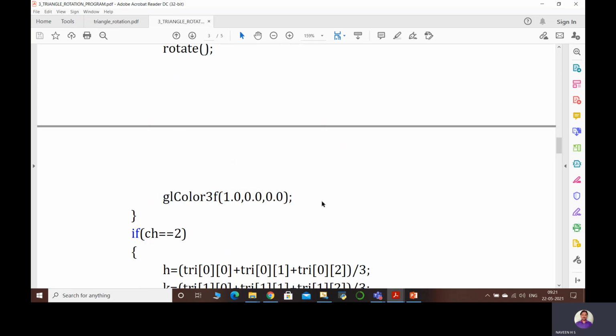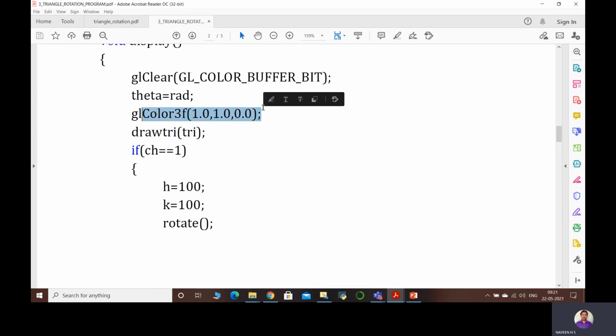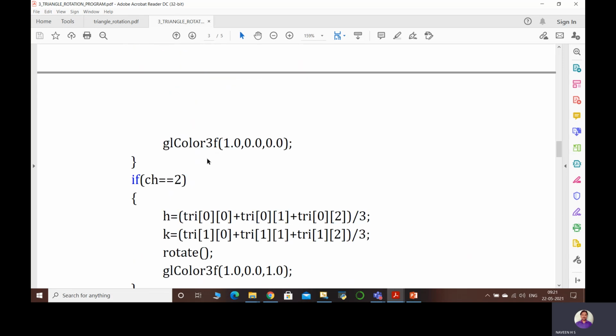Means the rotated triangle will look red in color. Your initial triangle will be what? Your initial triangle will be in yellow color because of this input, and after rotating the triangle, your output rotated triangle will be in red color because I have specified only red color, the remaining two are absent. Okay, this is for choice 1.